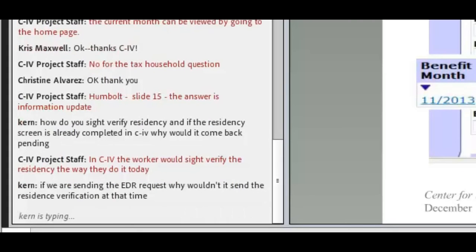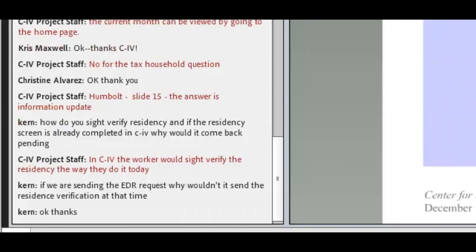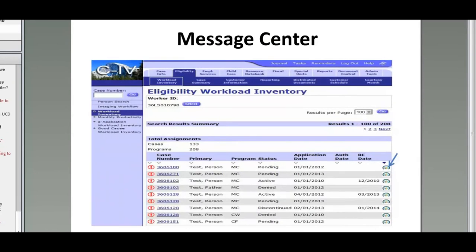In our next slide, if you see the message center is still up. So now we're seeing the eligibility worker workload inventory. In the event that a worker is unable to work a message from the message center the same day they receive it, the CalHEERS icon will show when a case has a MAGI determination that needs to be reviewed and completed.